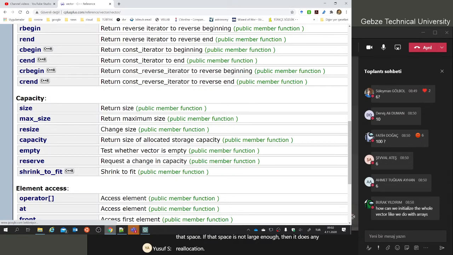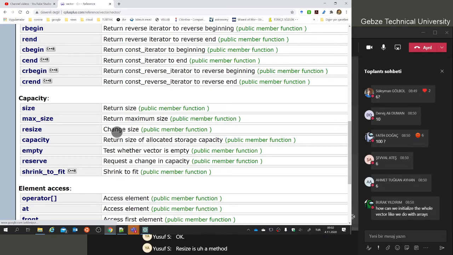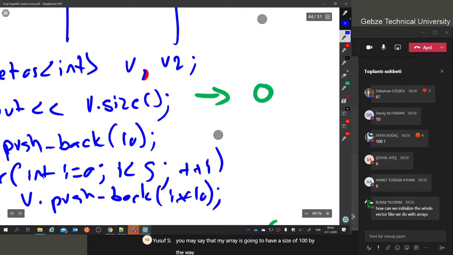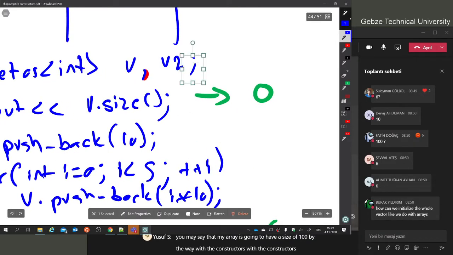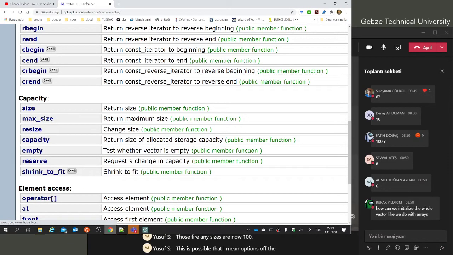Resize is a method, a function that changes the size of the array. You may say that my array is going to have a size of 100. By the way, with the constructors, this is possible. Let me do this. With the constructors, you could say that I have an array of 100. So your array size is now 100. This is possible. There are many options of the constructors, and I didn't cover the constructors.